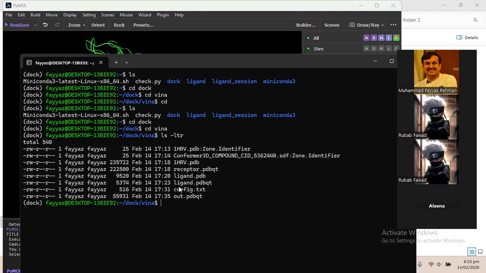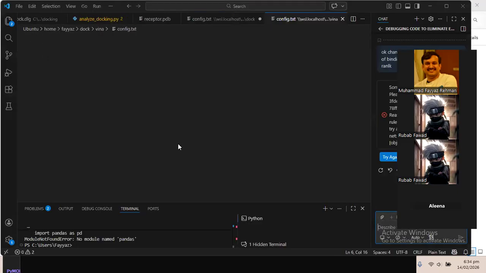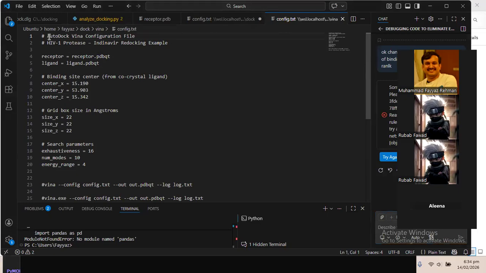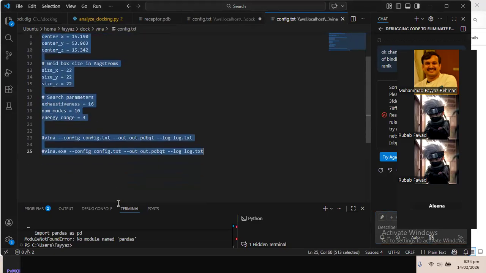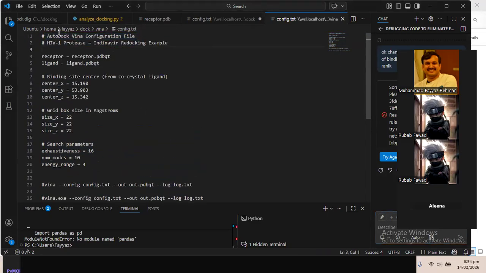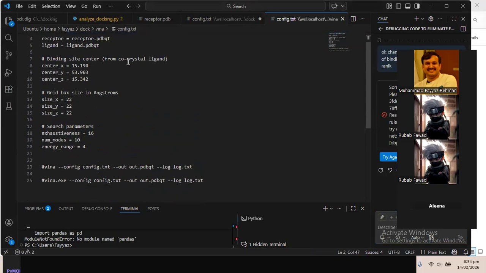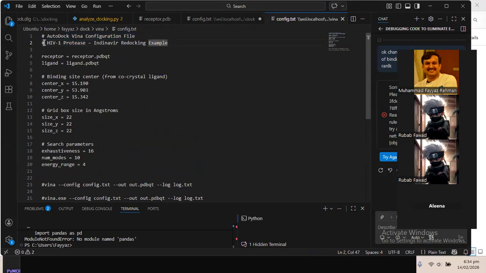One important thing is to create a file by yourself called config.txt. Let me open it in code, as we were opening last time. In code, you can open anything. Here you can change this file. This is the Vina configuration file. This is the example which we were doing. You can delete it or leave it as such. So receptor is my receptor.pdbqt, ligand is my ligand.pdbqt.